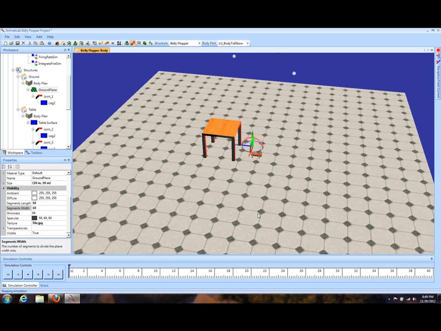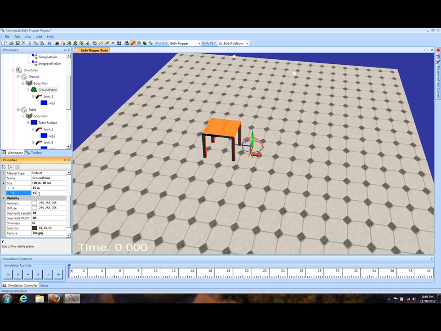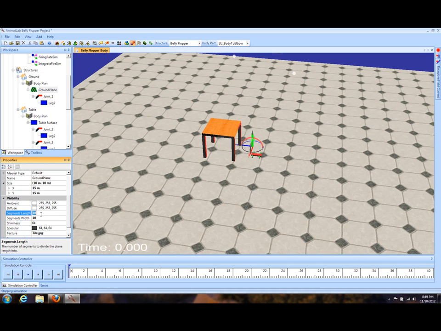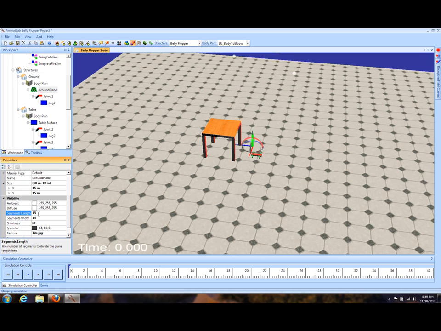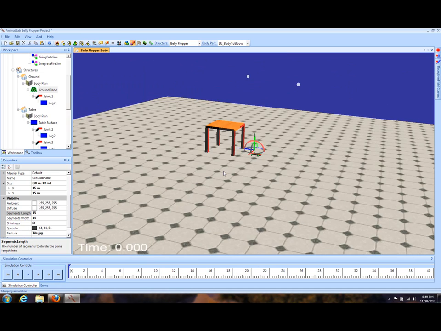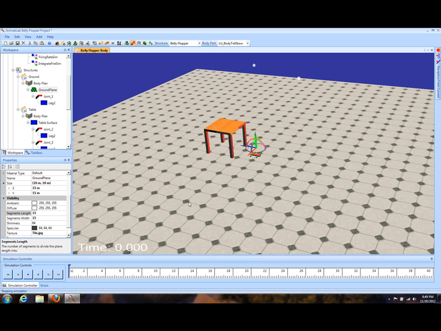You can also then just reset the size of the floor itself. So let's say we want a 15 by 15 to keep those one by one, and we can do that. So then we can set the size of our floor however we want and tile it however we want. You have this type of control for any of the objects.